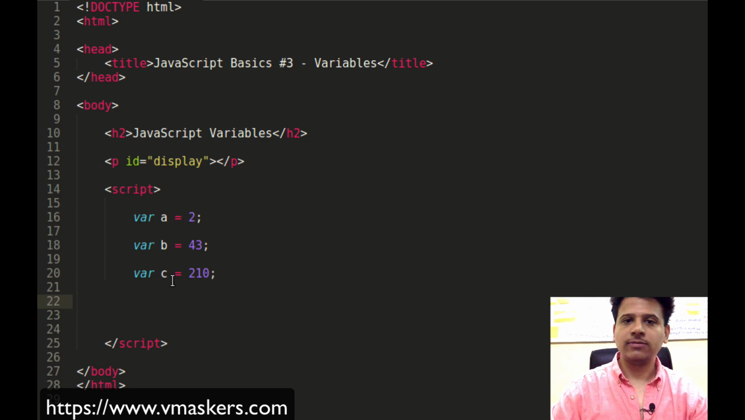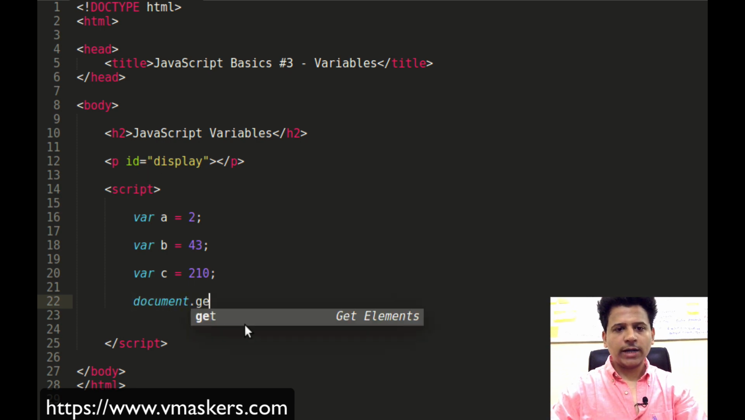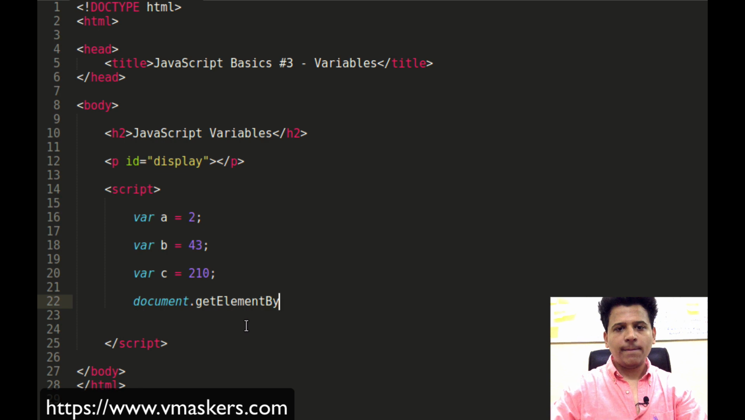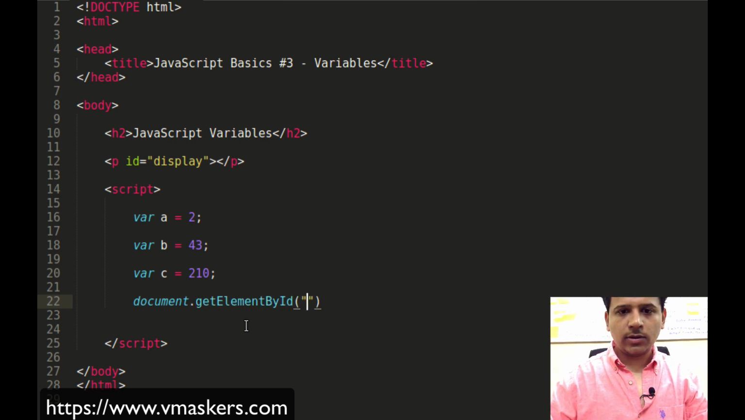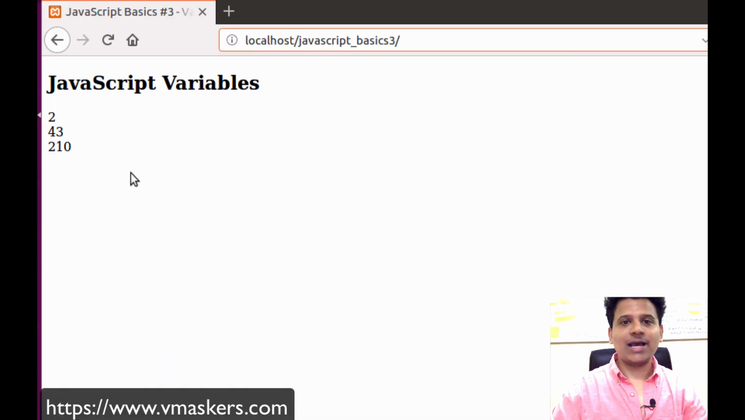Let's print these variables' values onto the web page. For that we will use the id display. document.getElementById("display").innerHTML equals a. Let's give some break here. B, let's give some break here. C, semicolon. Save it, and as we can see, the values of the variables have been printed onto the screen.